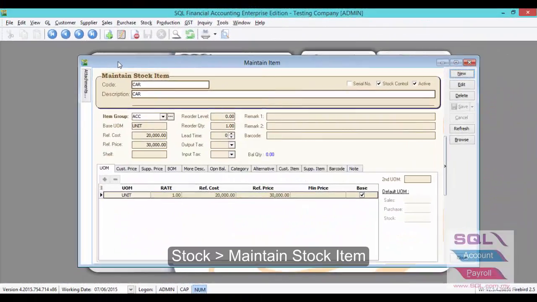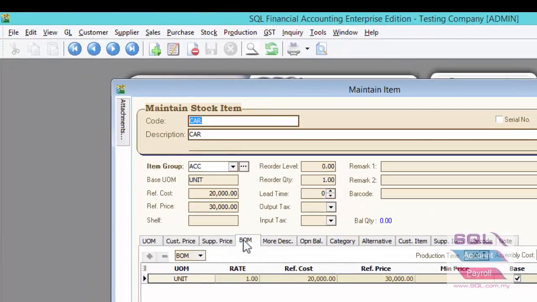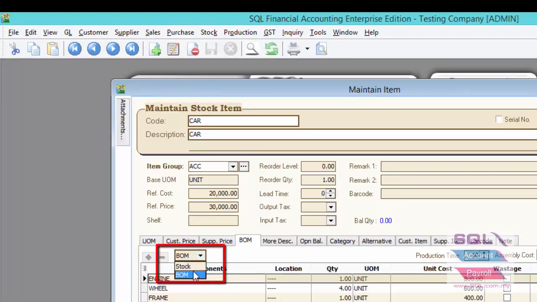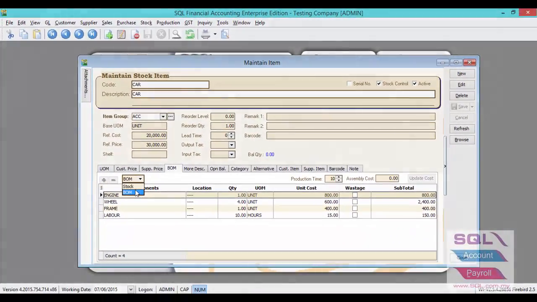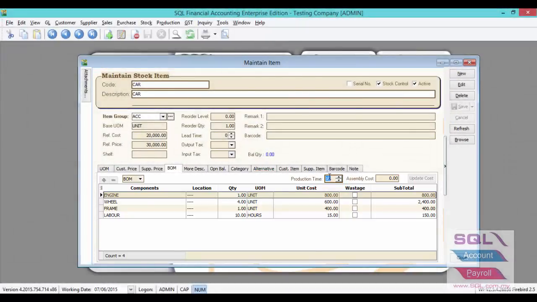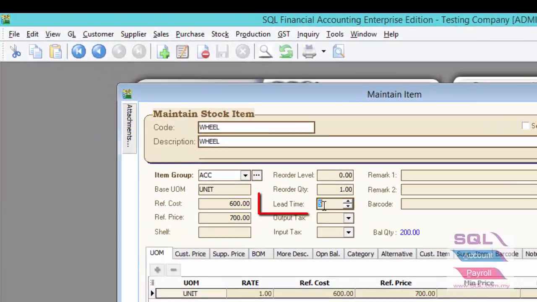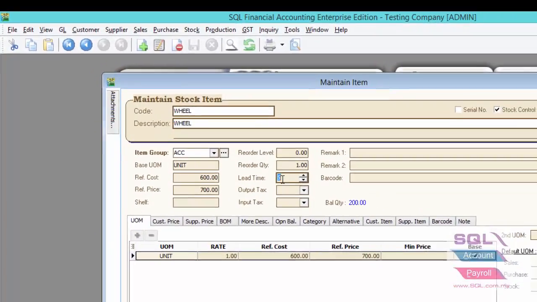Now, let's go to stock item maintenance to create all your finished good products and raw materials as usual. The difference for a finished good item is you have to click on BOM and change the status to BOM, and select all the components and quantity required to produce this finished good. You can also enter your production time in order to view the BOM planner report. Let's view one of the raw material items.